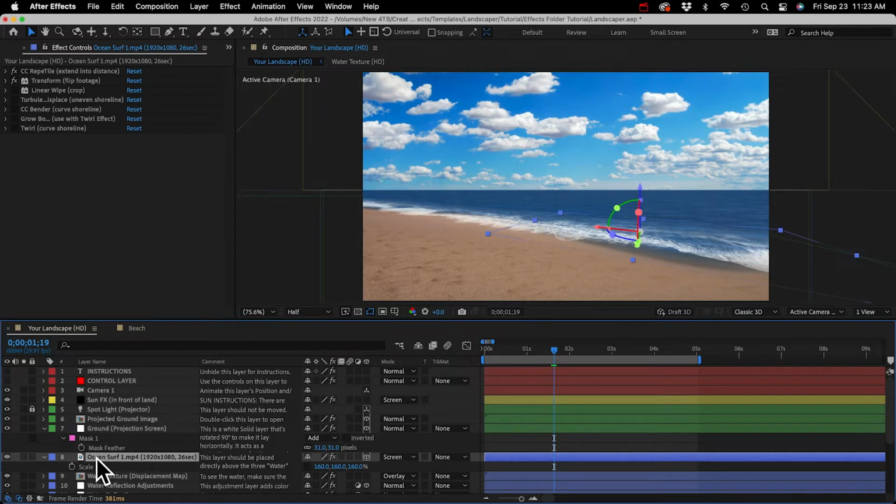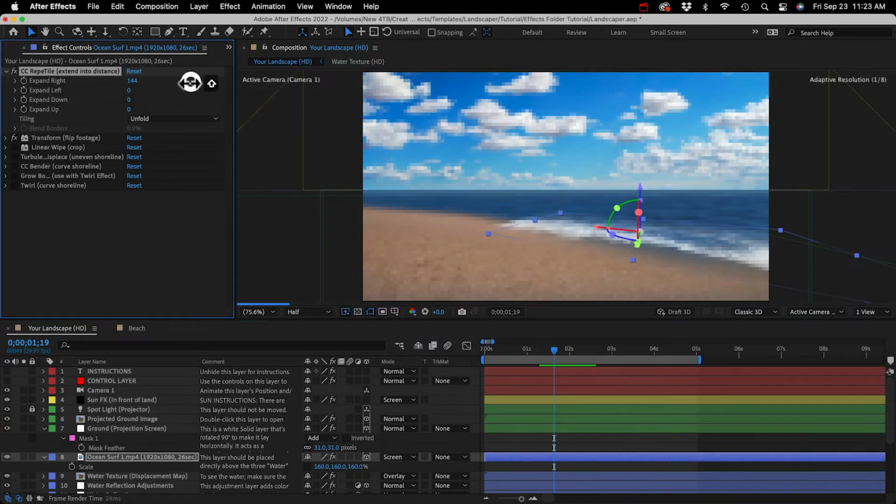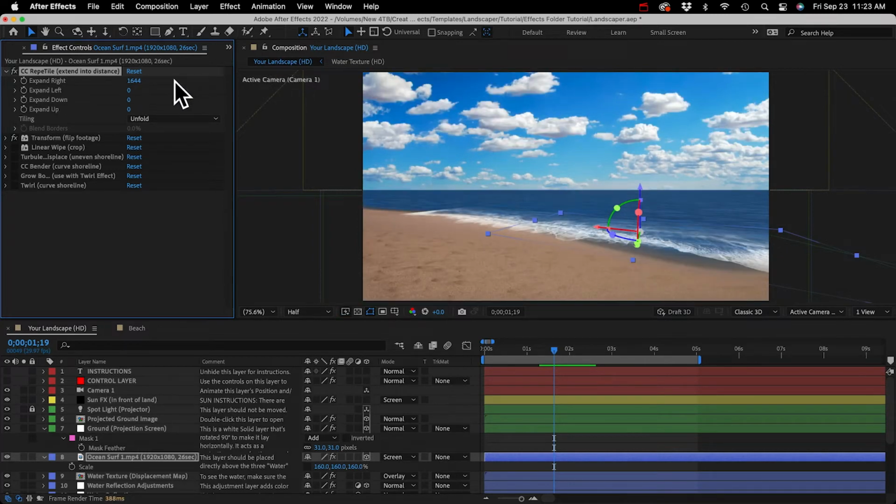Okay, and you can see this clip uses the screen blending mode. That's probably the best, but you're welcome to try other ones if you want. And the only other thing to look at are these optional effects up here. You can adjust how far into the distance you want the waves to go using this CC Repetile effect and the expand right property.